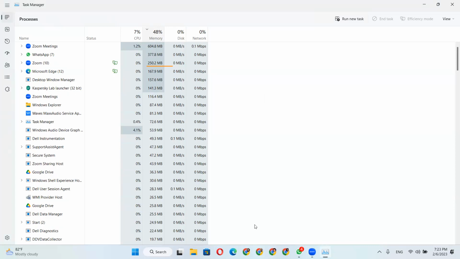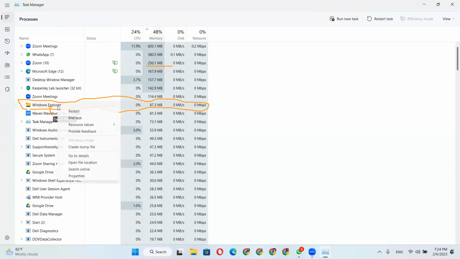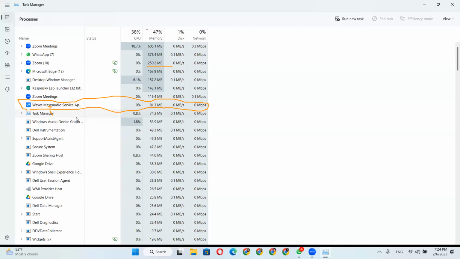Okay, let's do another experiment. Can you see there's something called Windows Explorer? So let's remove this process. Let's remove it and see. To remove the process, you have to right click on it. Right click, and there is End task. End task. Okay, now Explorer is gone. Right, File Explorer is gone.